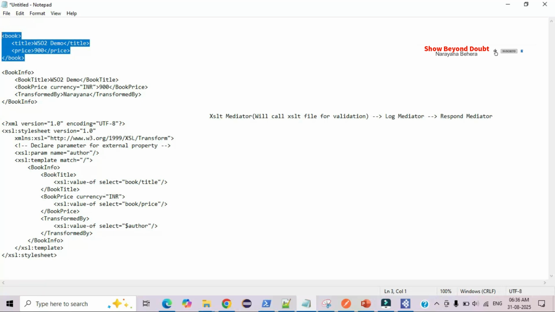After sending the request we will transform that request to a different type of response, like book info. Inside book info I will paste the value from the title field, the WSO2 demo, and I'm adding here the book title, and the price value I will fetch from this request field and I will pass as a book price currency and I will add it here as 900. So we will transform this one. Okay, now there is one more field, transformed by, so I'm just fetching this Naren. So this value I will fetch from there.